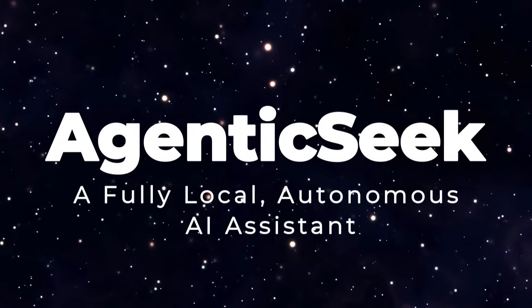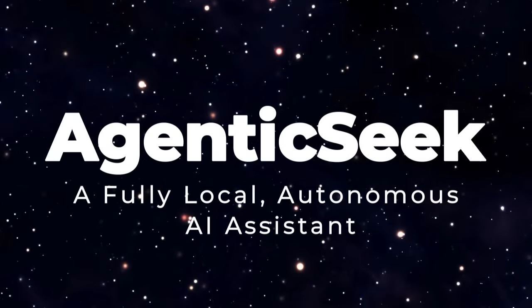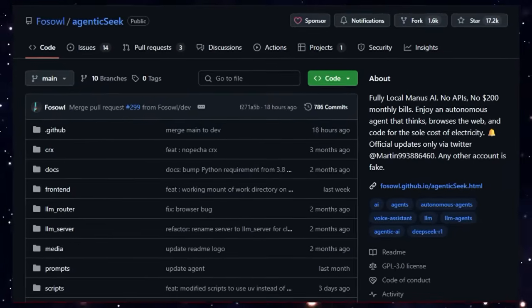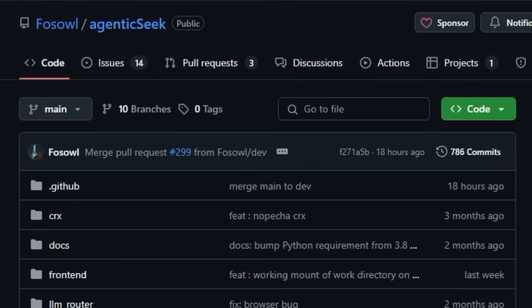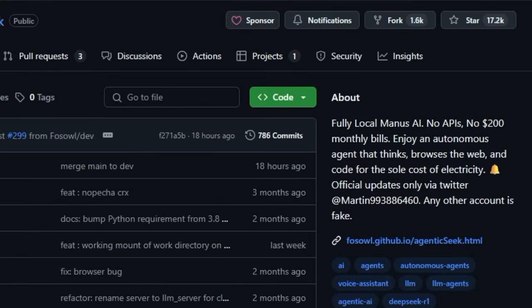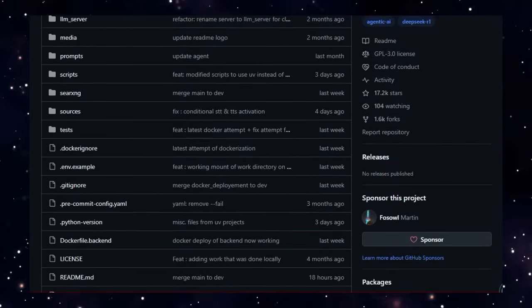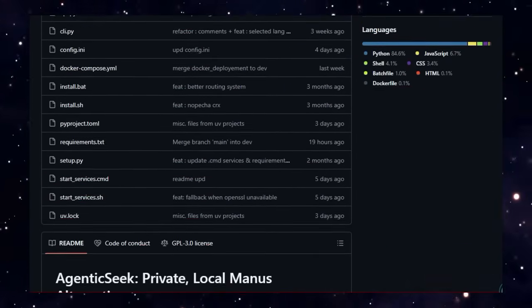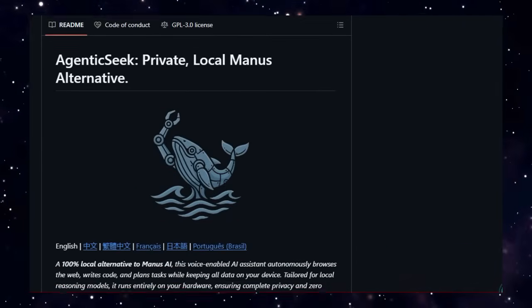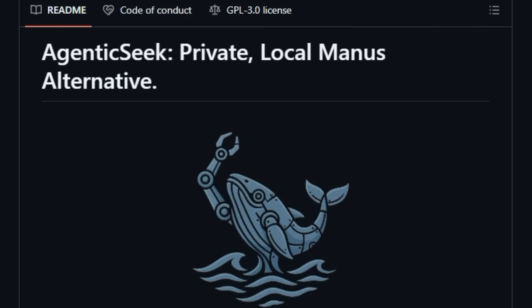Project number 6, AgenticSeek, a fully local, autonomous AI assistant. Imagine having your own AI assistant that can browse the web, write code, plan tasks, and even interact through voice, all running entirely on your device without any cloud dependency. AgenticSeek is an open-source project that brings this vision to life, offering a unique blend of privacy, autonomy, and versatility.